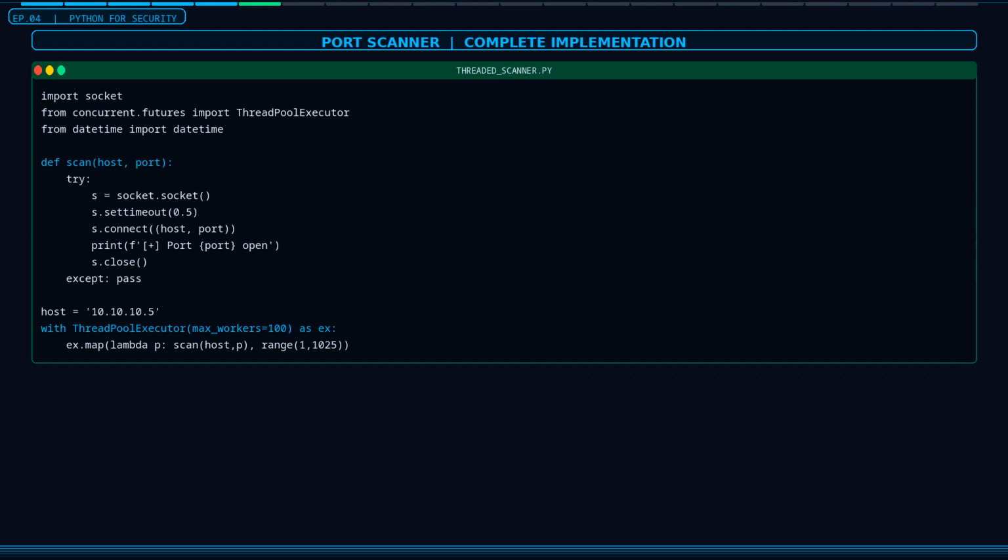The import section brings in socket for network connections and thread pool executor for concurrency. We define a scan function that takes a host and port. Inside, we create a socket object, set a half-second timeout, and attempt to connect. If the connection succeeds, the port is open and we print it. If any exception occurs, connection refused, timeout, or network unreachable, we do nothing. This simple try-except structure handles all the normal error cases without crashing your program.